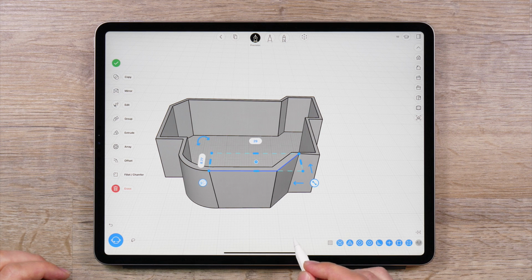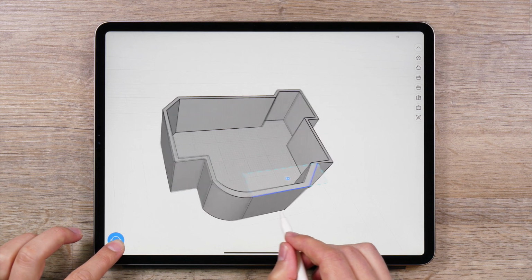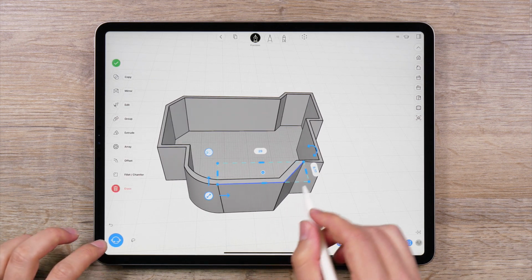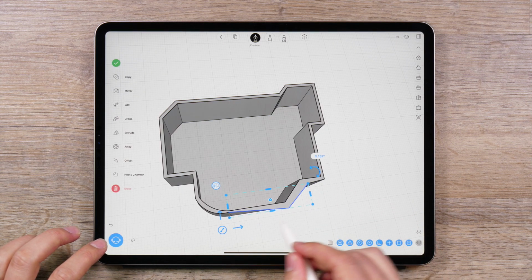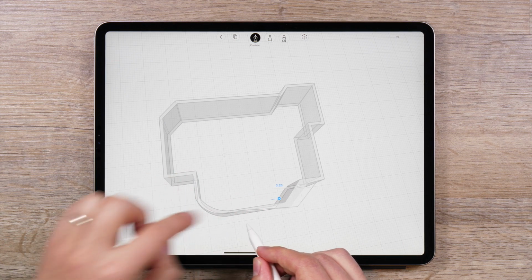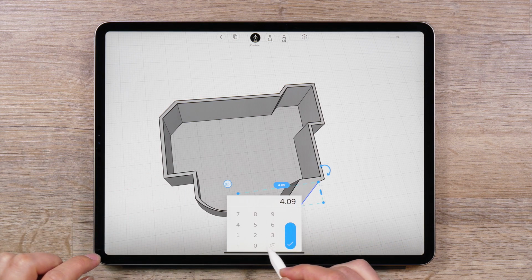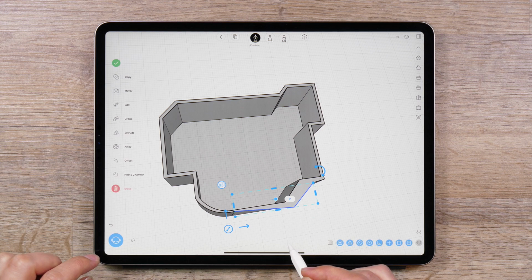In addition to changing the dimensions of an object, when you move an object or rotate an object, you will see dimensions appear as well. You can tap on these to enter the precise dimension you want to move an object. Try using dimensions in your next design to help make it more accurate.